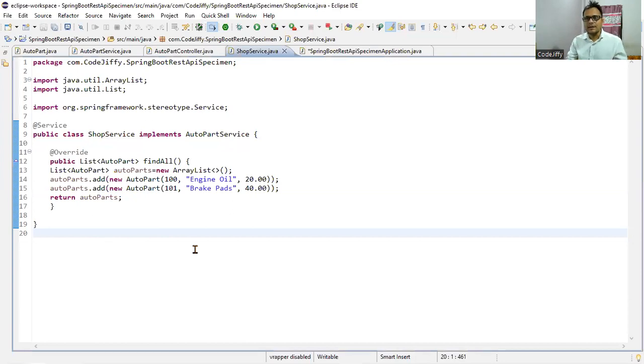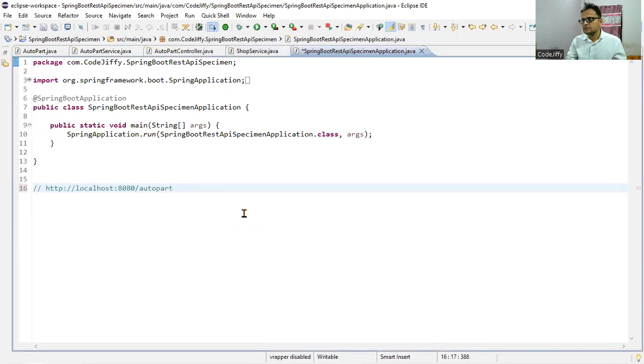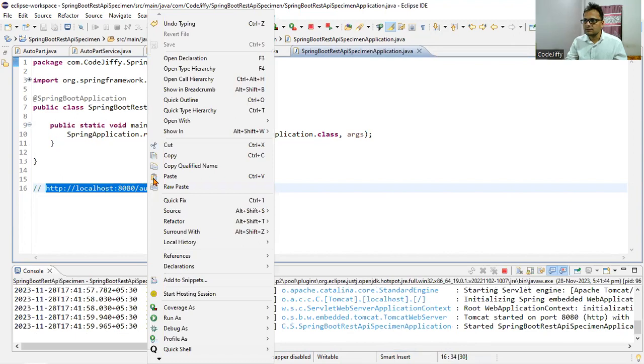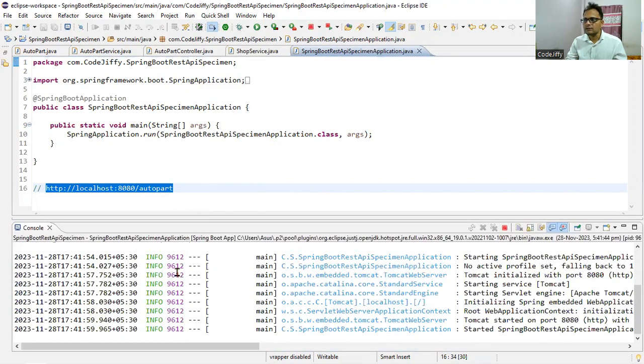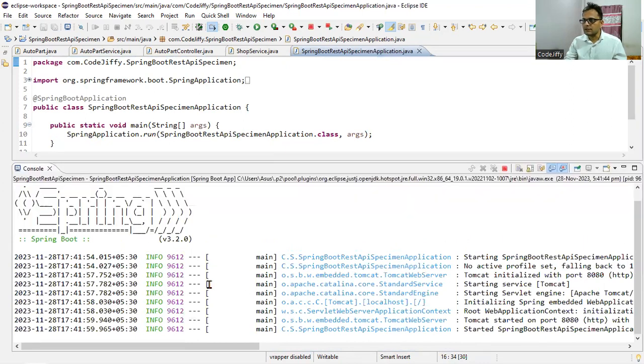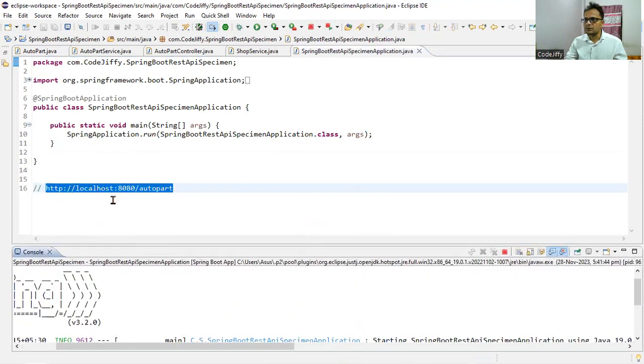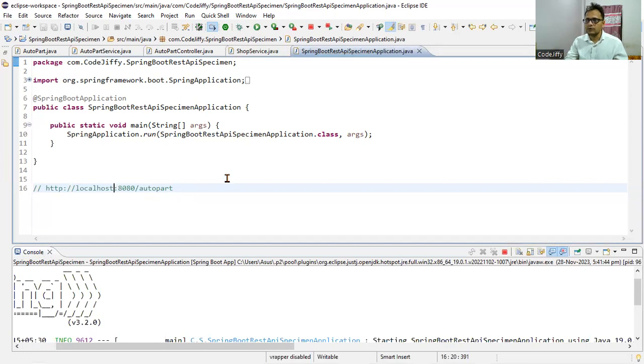Now, friends, let's move to our main application, which is Spring Boot. I have given the name of the class as SpringBootRestApiSpecimenApplication. Okay, so friends, let's run our application. Okay, it will take time. Our application is running. After running the application, now let's paste this link to the browser to see our API. Okay, so friends, now you can see that our application is running, and let's paste this link to the Chrome browser to see the output of our API.